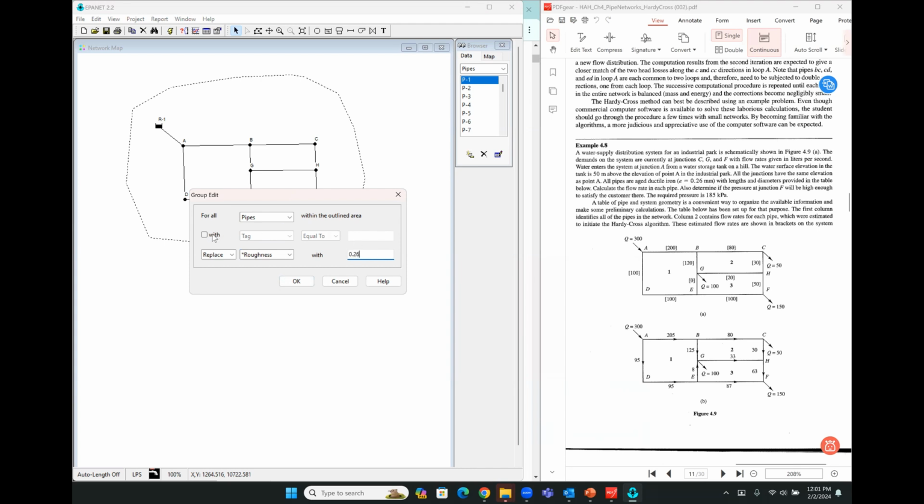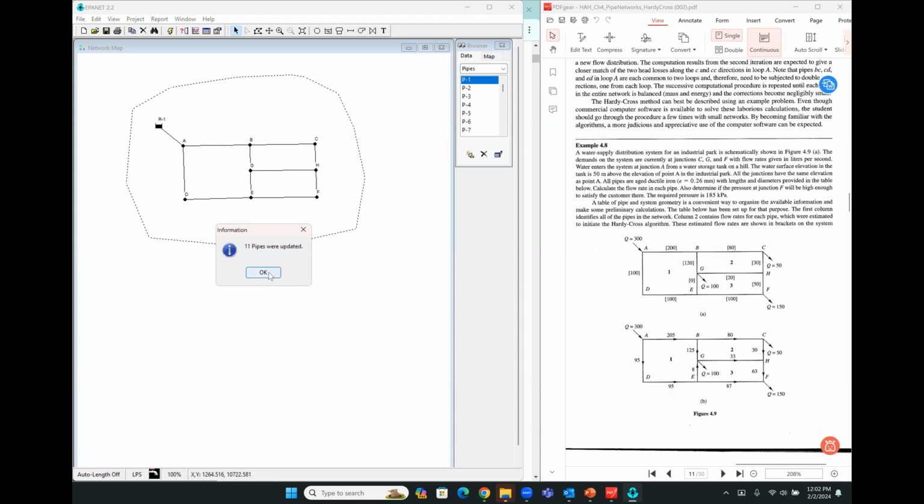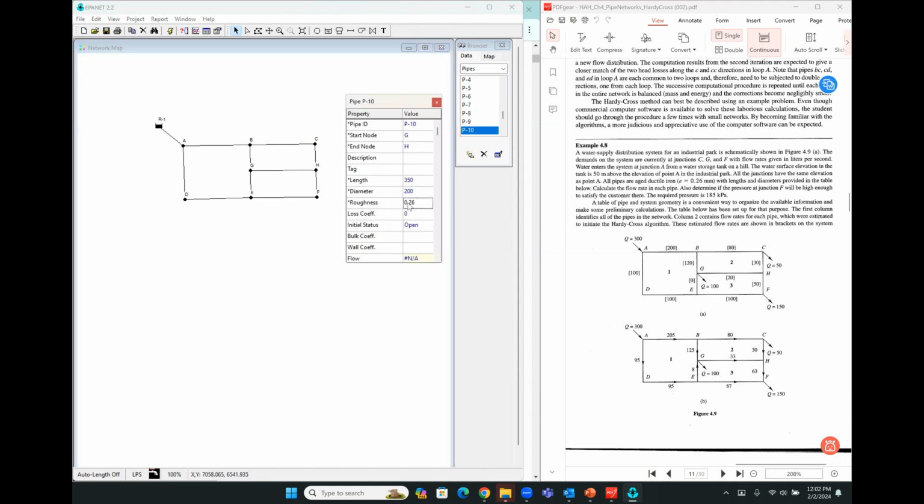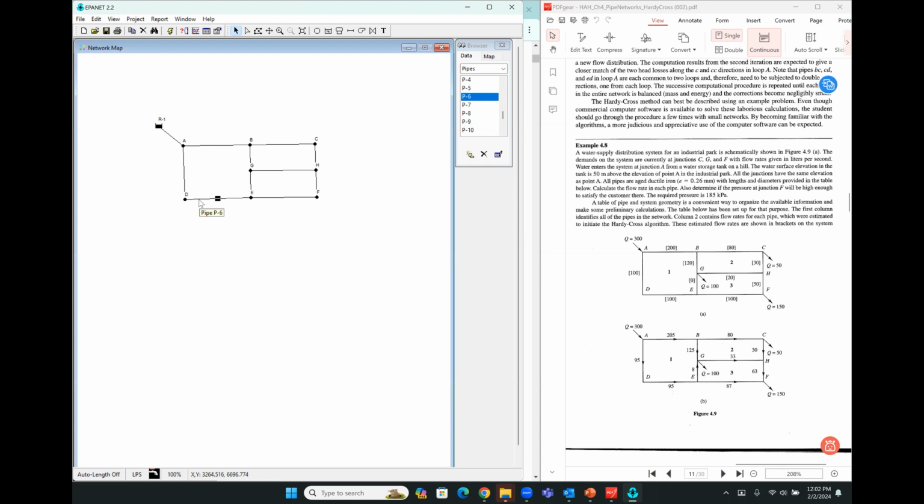Okay. And then you can also do more refined things. Like you can filter, so you can do, like, I only want diameters below this amount, but we don't need that. We can just do everything, replace roughness with 0.26 and hit OK. And it tells you how many pipes are updated. All right, so just click to get rid of the selection window. And let's double check. And look, all of our pipes are updated with the correct roughness. So we're good.